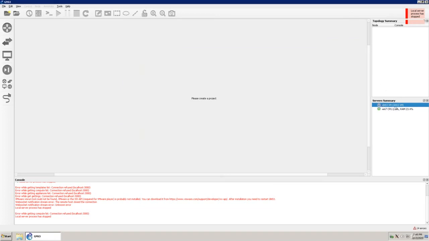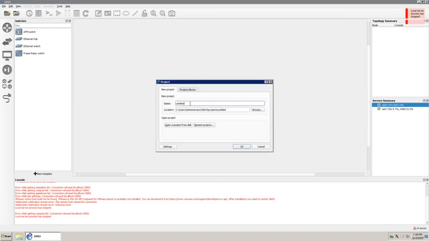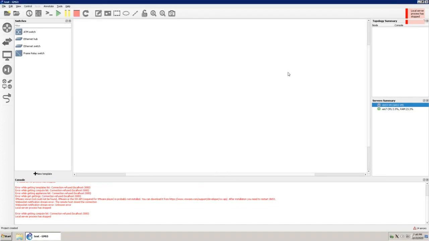See, still you can see that the server is not started. It should be starting, and then you can go here to various templates. We'll see how we can use the templates. But if you have the templates, you can go to these templates, and then first of all you should go to the file and create one project. So I'll give this the name test, and then you'll get your workspace where you can simply drag and drop a few of these switches.